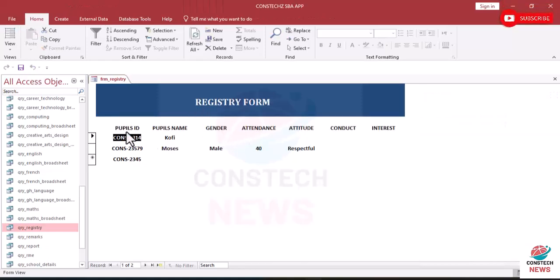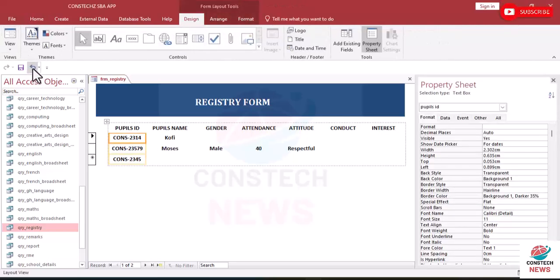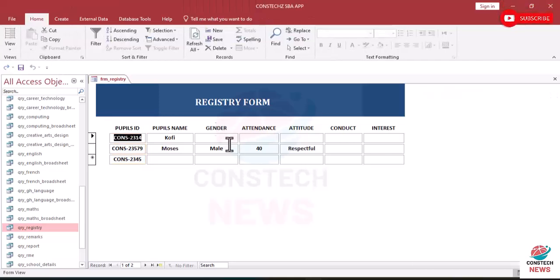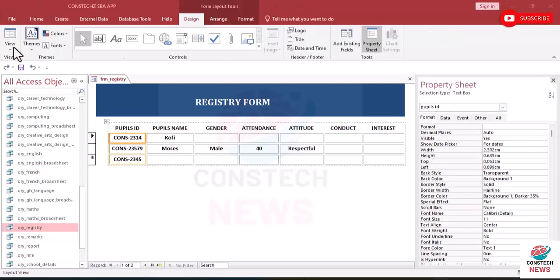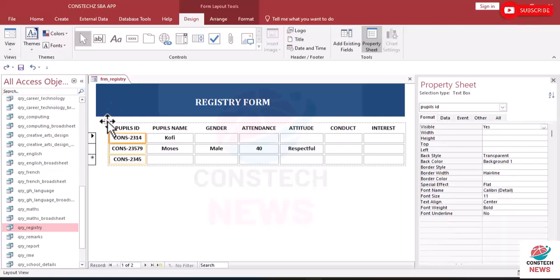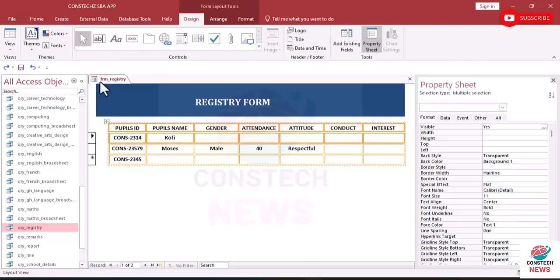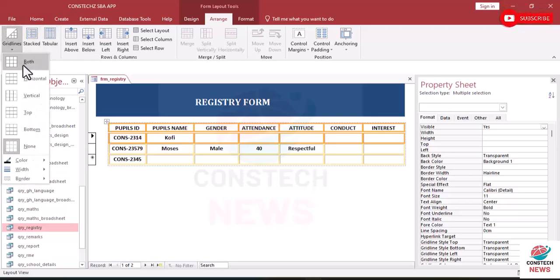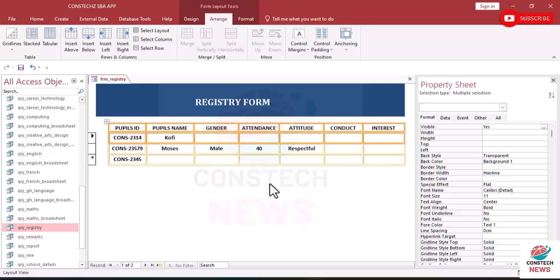No. I don't want it like that. Let's undo that. Let's change it. At least there should be some line. Let's see. This is nice. So change the view to layout view. Then click this button to select everything. Then go to arrange and go to gridlines and select both. That's perfect.